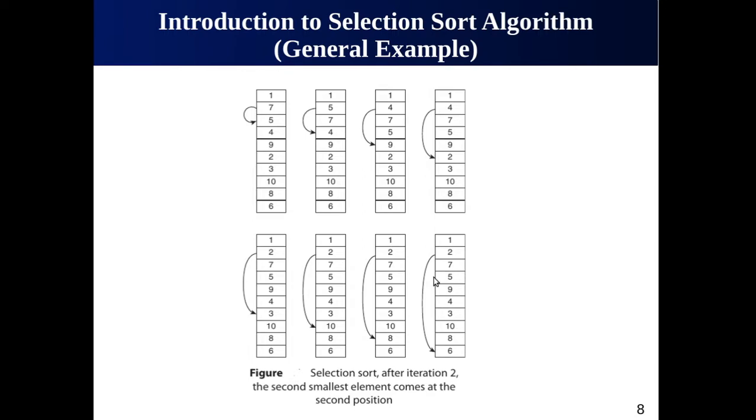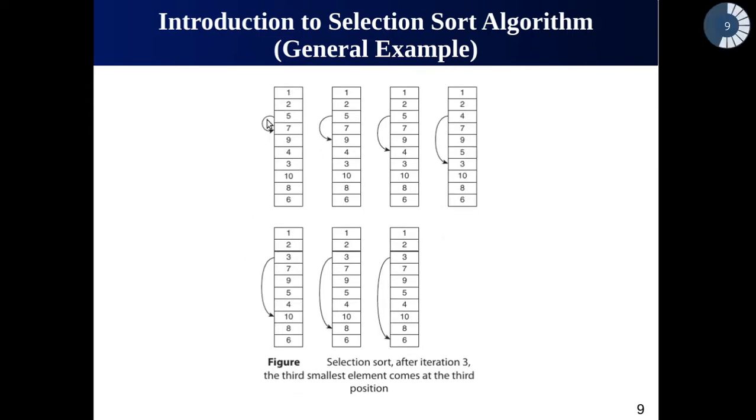Actually, one of the steps has been done directly. 5 is swapped with 7 like this. So compare them. 5 is already less than 7, so they will maintain their location. Then compare it with the next element, that is 9, already less, so no need to swap. Compare it with 4. 4 is less than 5, so we need to swap them out.